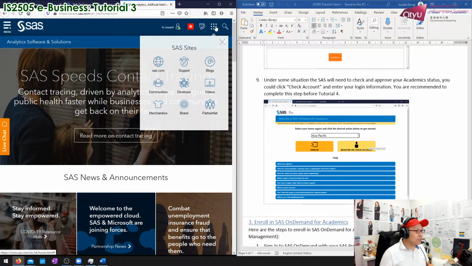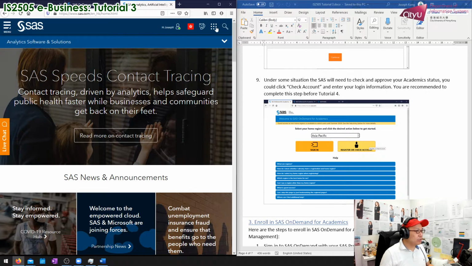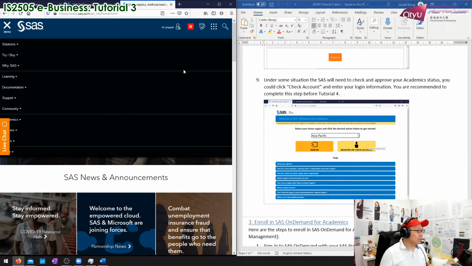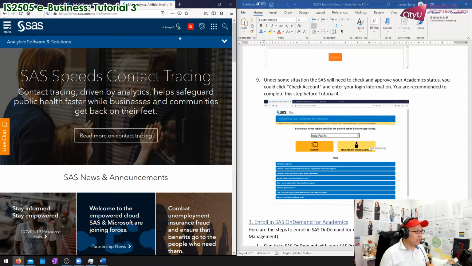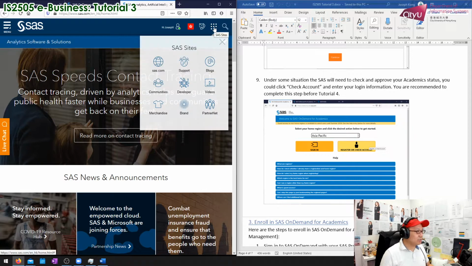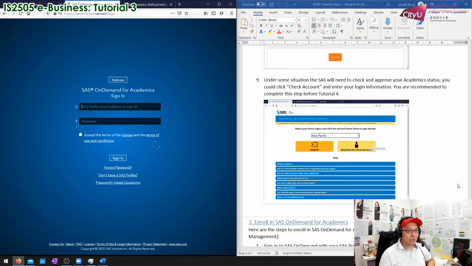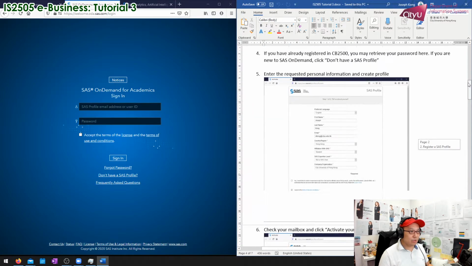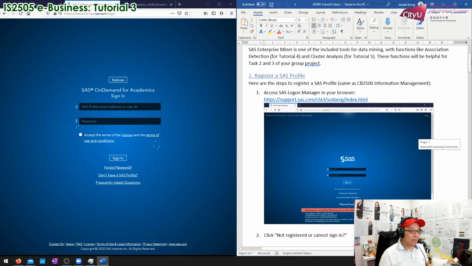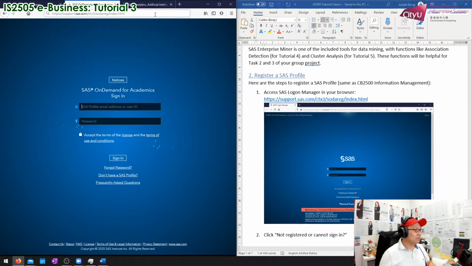Now, here is something that always confuses me: I don't know how to access SAS Enterprise Miner from this particular interface. That's why usually I will not log in from this view. So from your lecture notes, from the tutorial notes, you could go back to step 2 number 1 once again, and copy this link once again, and you should reach the same screen.